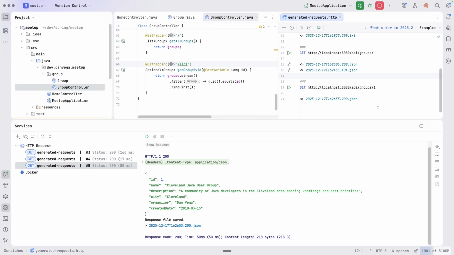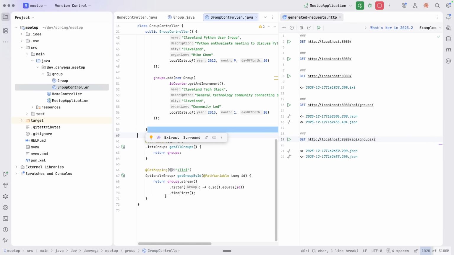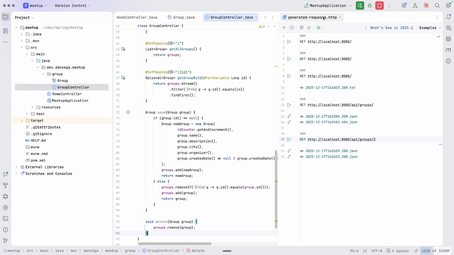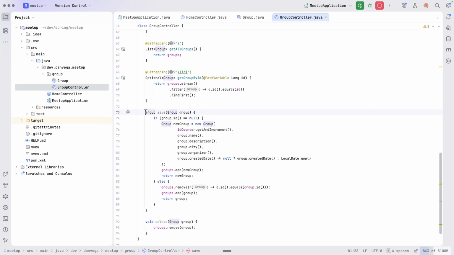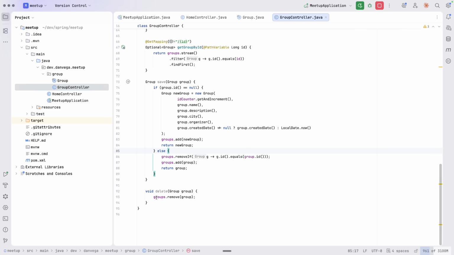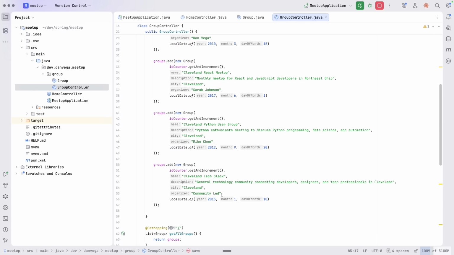If I run this, we get that. If I go ahead and change that to 2, then we get that. So those are our starting methods. I could easily go ahead and add some more in here. If I wanted to, I can have one for save, which would satisfy both our creation and our update. And then I can have a delete method to remove if that group existed.